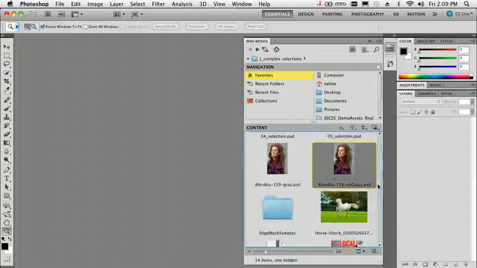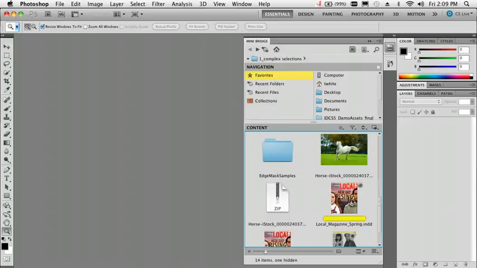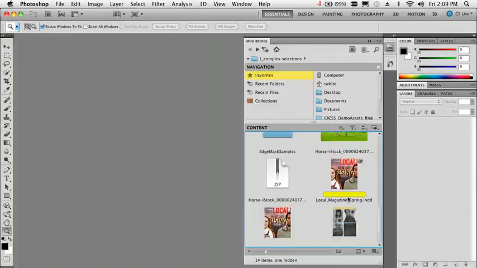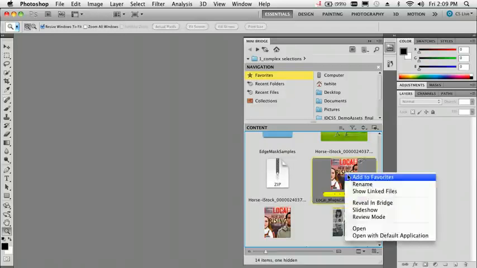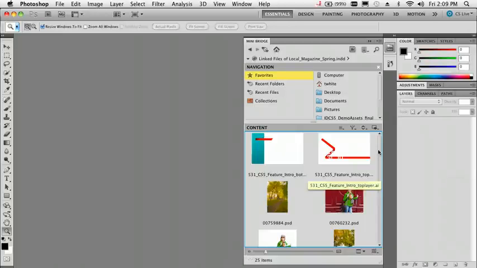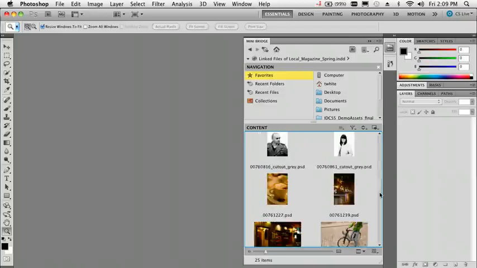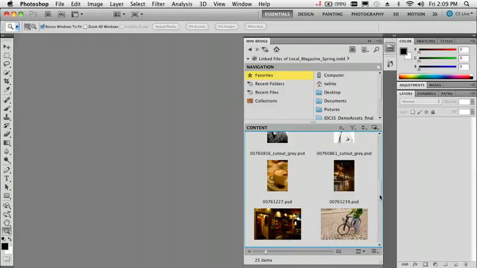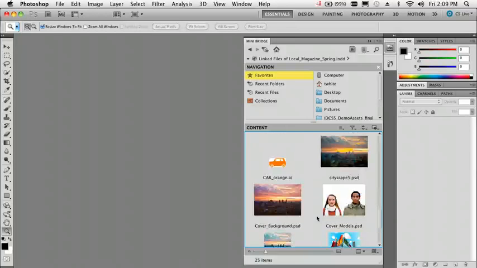And in Mini Bridge, I'm going to scroll through and I see a document that has a background that I really want to use. I really like this background. However, it's in an InDesign document. So what I'll do is I'll just right click on that InDesign document and I'll say show linked files. That will let me preview all of the images that were linked or placed inside of that InDesign file, and there it is, my background PSD.